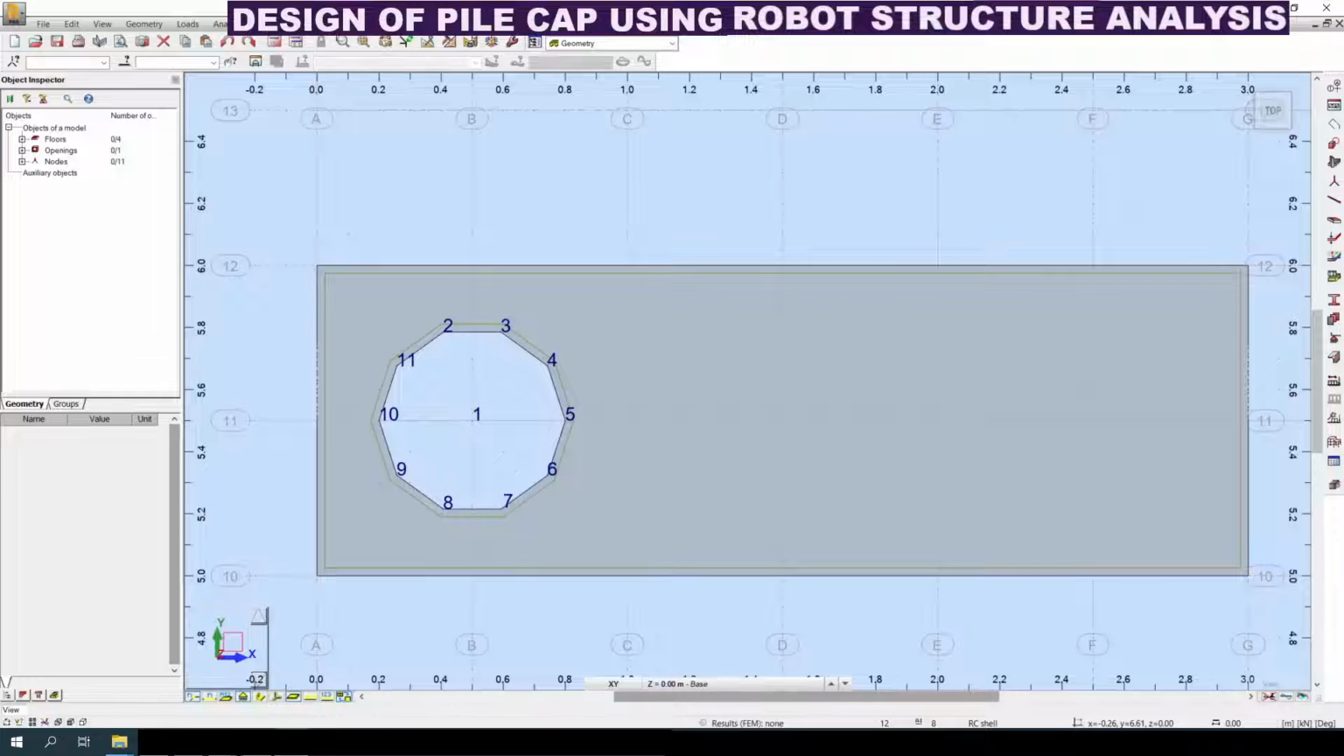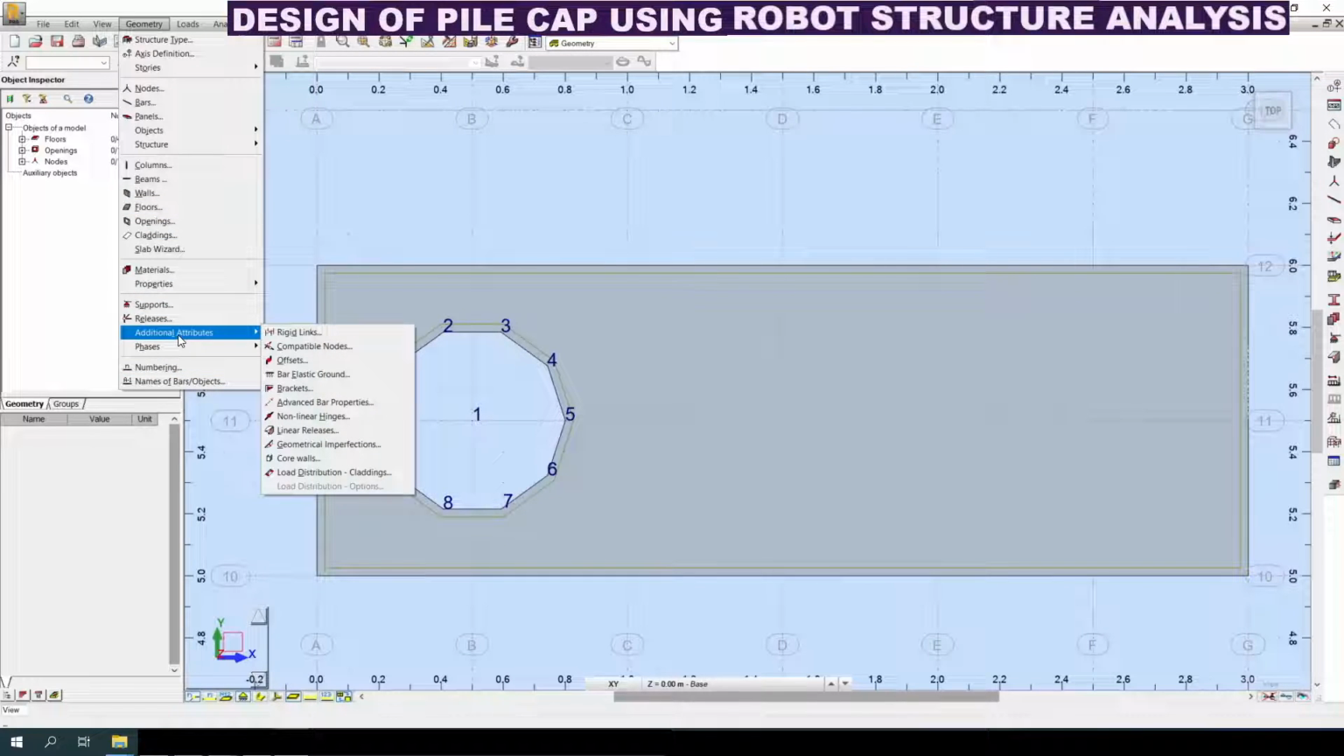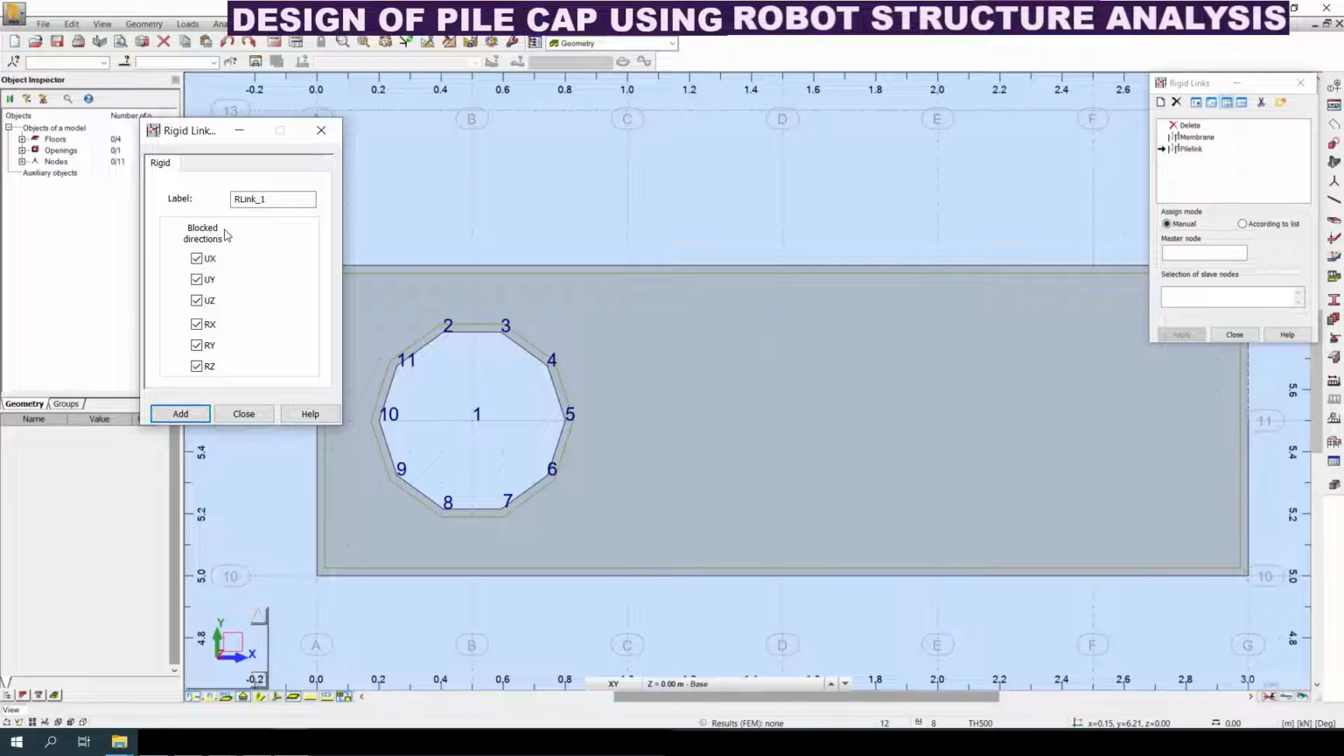Now we need to create rigid links. Rigid link is nothing but a connection between all the nodes of the pile where the entire force is transferred to one single node. For that we need to go to geometry, additional attributes, and click this rigid link. We need to create a rigid link where this link should be fixed, that is it should be blocked in all directions. So you need to tick or select all of these: ux, uy, uz, rx, ry, rz, and let me create a new name. Let me call this pile.